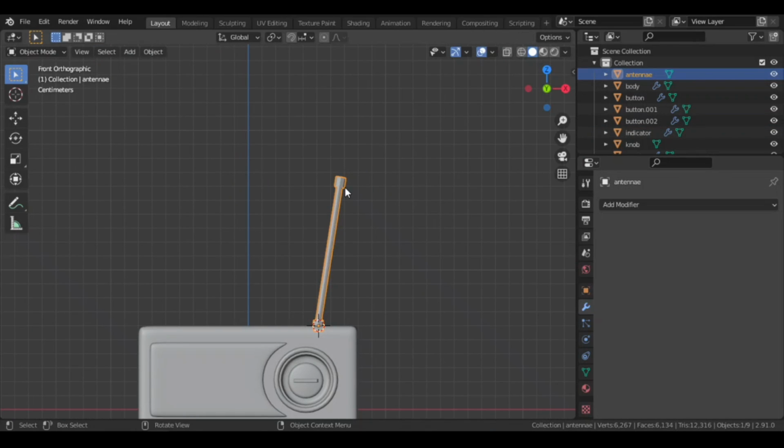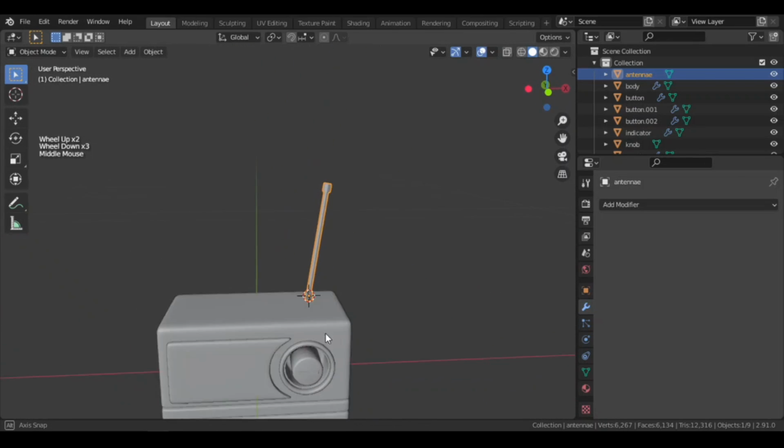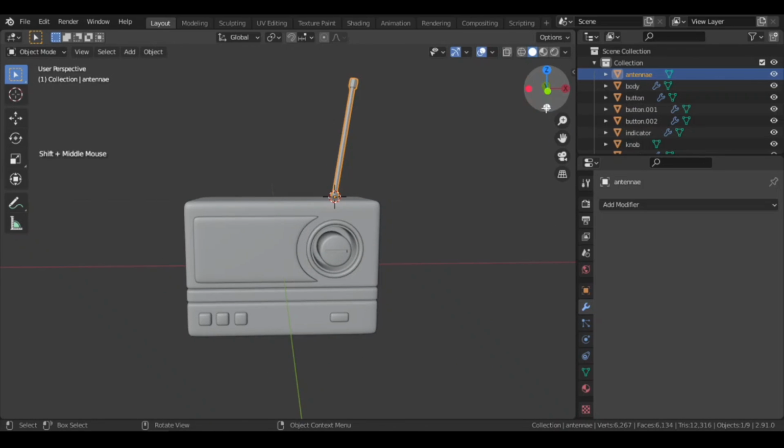Now let's create the legs. First, go to the bottom view by pressing Ctrl+7 on the numpad. You can also click on this blue dot to enter the bottom view.